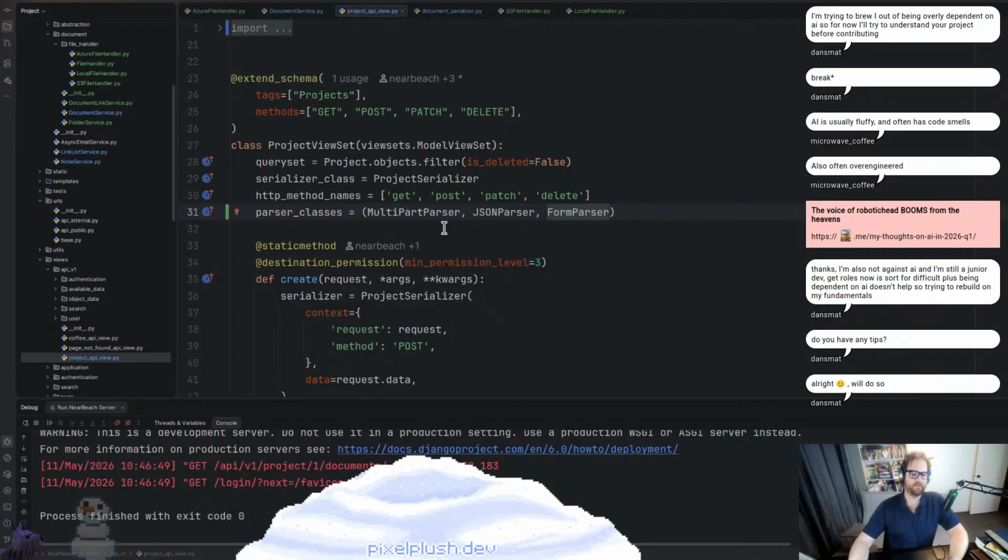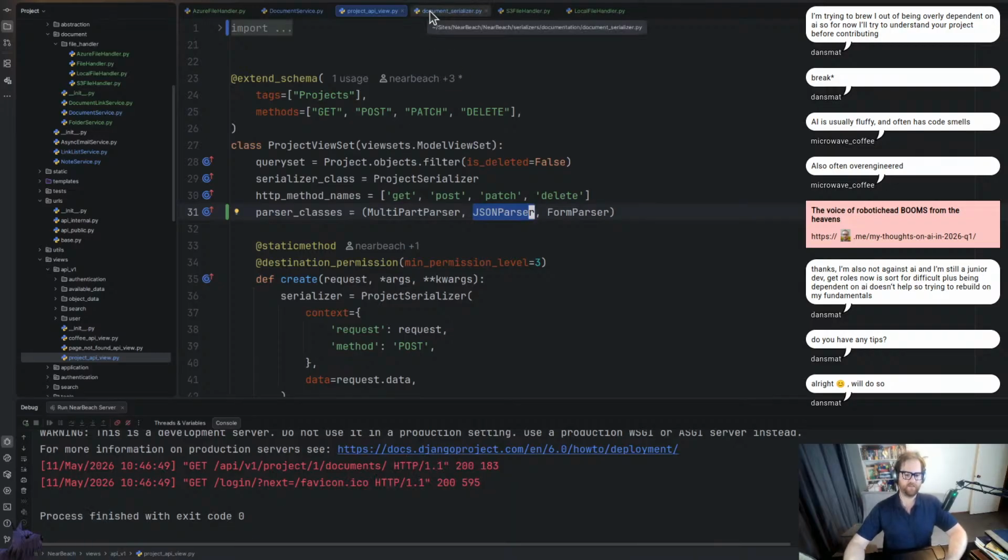So that should handle everything. I'm not 100% sure with this multi-parser, but I'm going to keep it in here. We definitely need the JSON because we're going to get people to use JSON to edit the file, edit the data, and so forth like that, instead of form data.